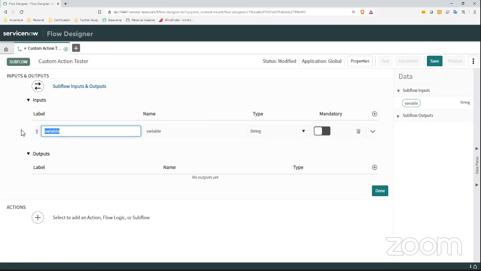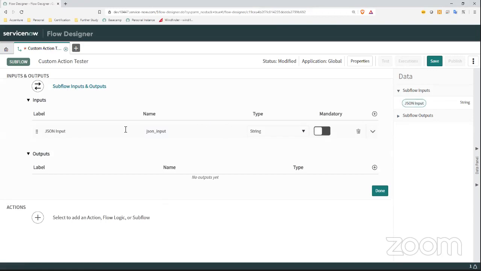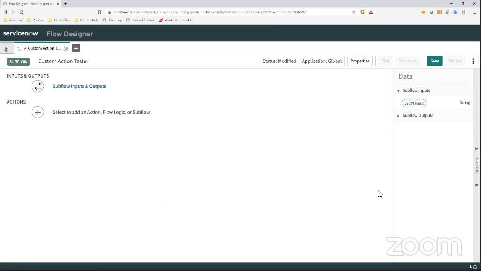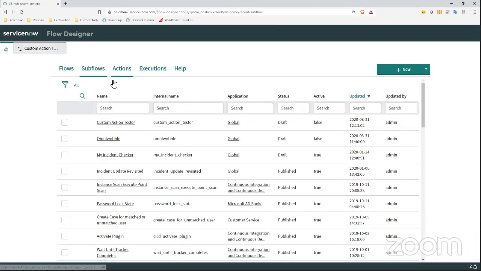So, okay, we're going to call this thing JSON input. It'll be a string, and that's all there is to it. So our entire input is going to be in through a JSON stringified object. All right, so that's done. Next we're going to save that and move to creating our action.